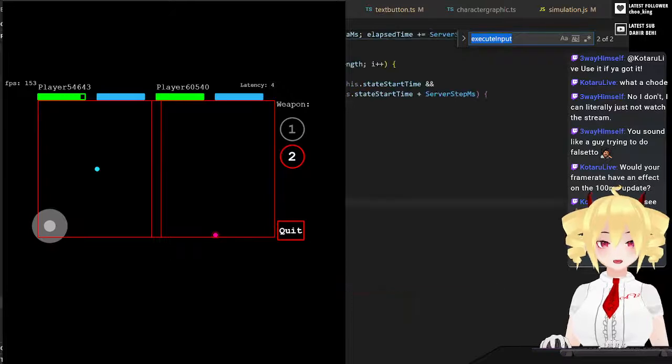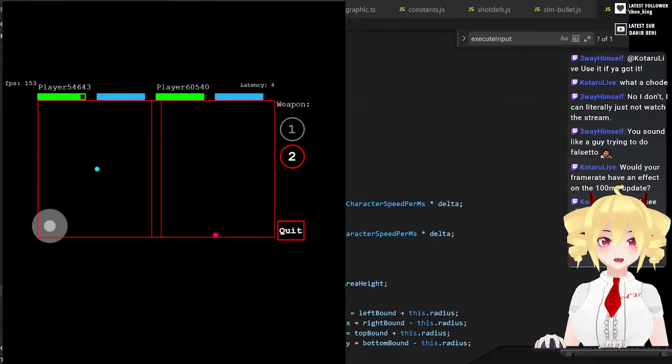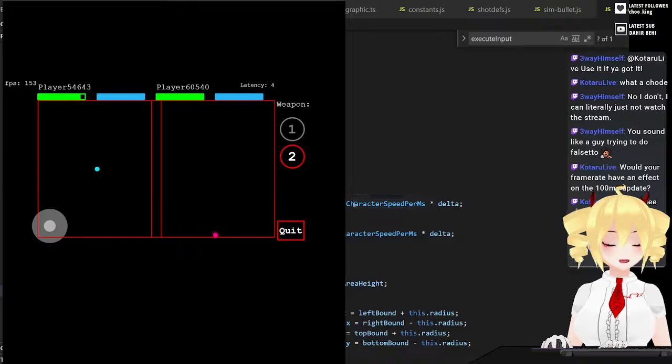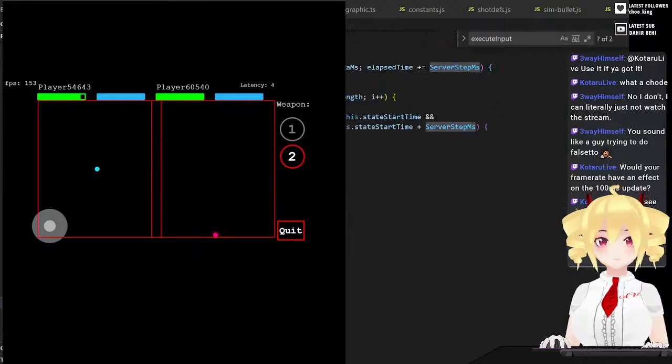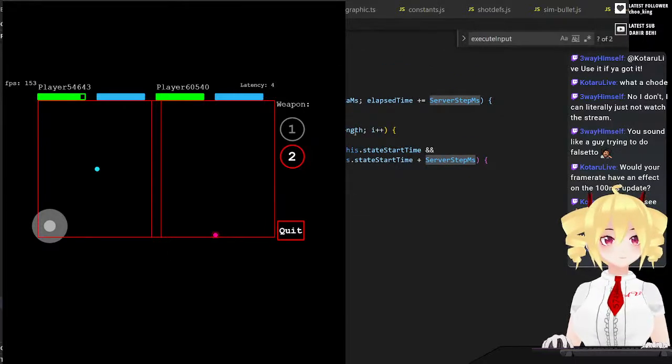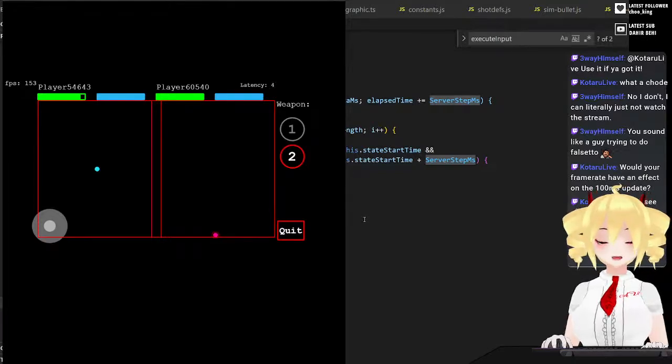What does execute input do again? So if you have input, it does the movement based on the delta, and the delta is the time step of 2. What I might have to do is log how many updates have occurred between when you press the button and when you let go.